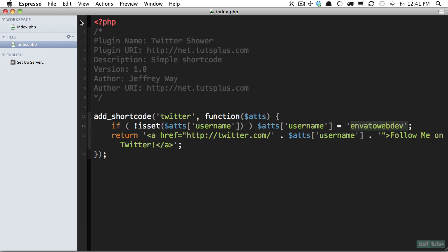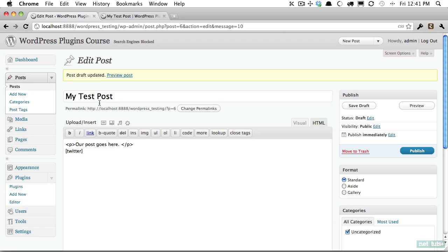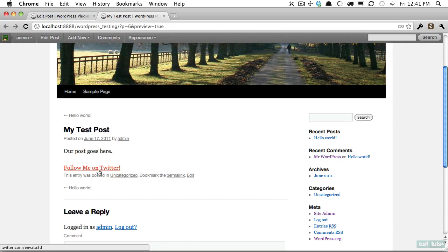Now I want you to note that this will work, but there's actually a better way that we'll take a look at shortly. But for now, let's see if that does the trick. Refresh, and once again, we have a default. But if we apply a custom username, Envato 3D, and now we refresh the page. Now, if you look at the bottom left-hand portion of the screen, we're linking to Envato 3D.